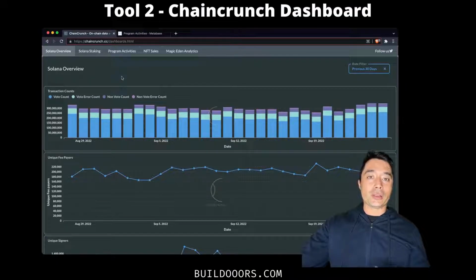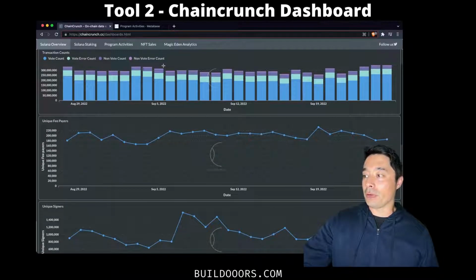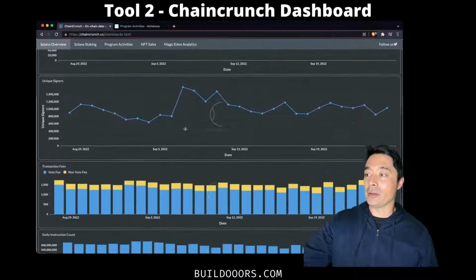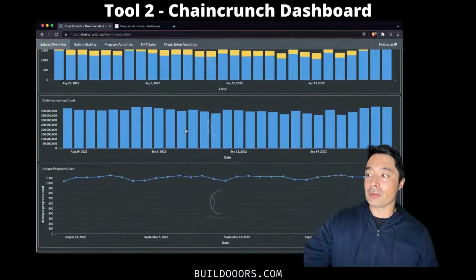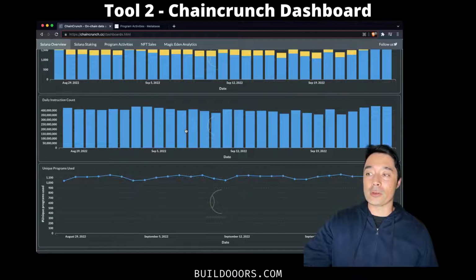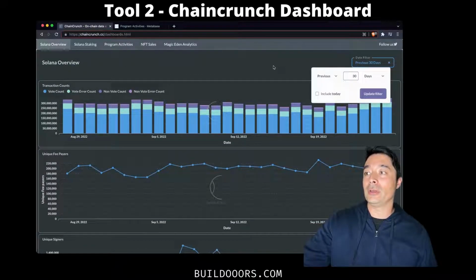The second tool I like to use for Solana transaction analysis is ChainCrunch. Now this is more of a traditional data analytics tool. It uses just bar graphs and line graphs. ChainCrunch shows you the voting metrics as well, but it also breaks out the error rates. It also shows unique fee payers, unique signers, transaction fees, daily instructions, accounts, and unique programs used. These are all broken out over 30 days, which you can also change with the filter at the top.